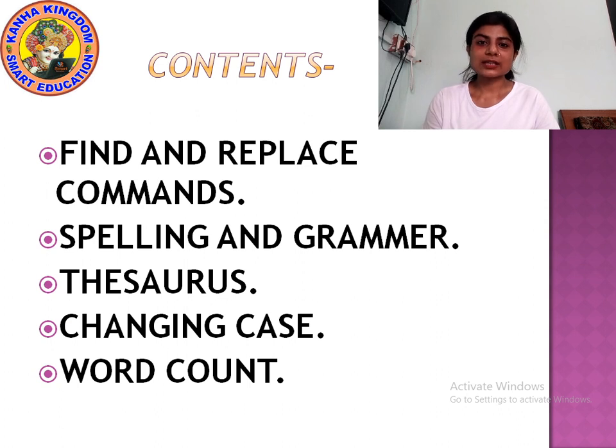Then there is changing case. Changing case means how will you change the size of the word, okay. The word that you have typed, how can you change the size of that word. Then word count. Word count means how many words you have typed or written in your document. It can be counted through this command, okay. The number of pages or the words that you have typed. So now let us start with find and replace command, okay.